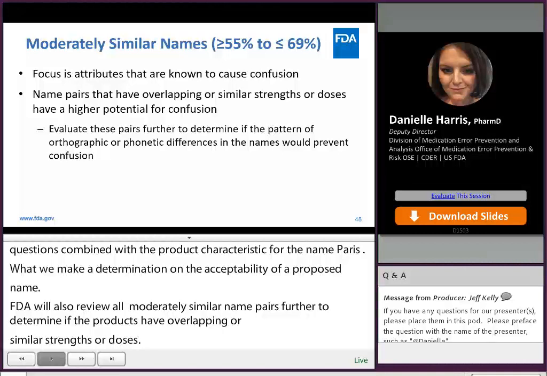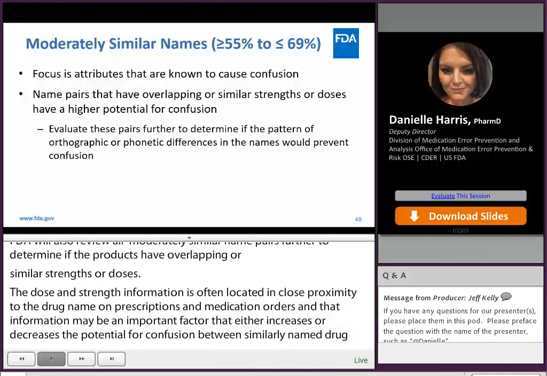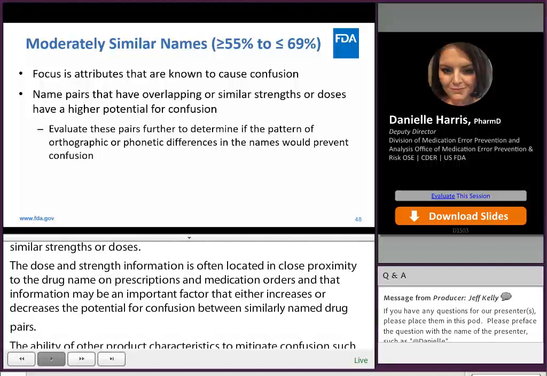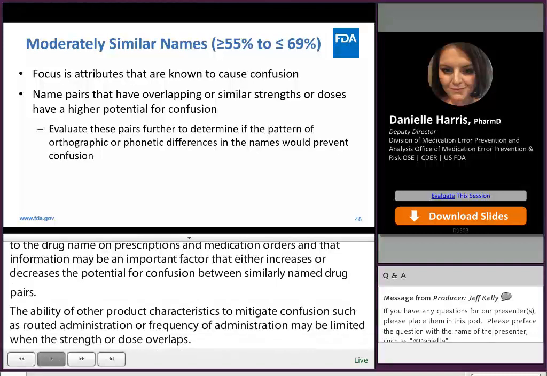The ability of other product characteristics to mitigate confusion, such as route of administration or frequency of administration, may be limited when the strength or dose overlaps. When evaluating whether a strength or dose overlaps, we are careful to consider the circumstances where strength may be omitted, for example, with products that are available only in a single strength.